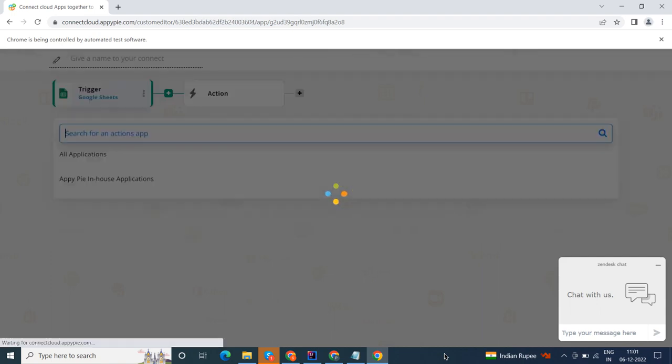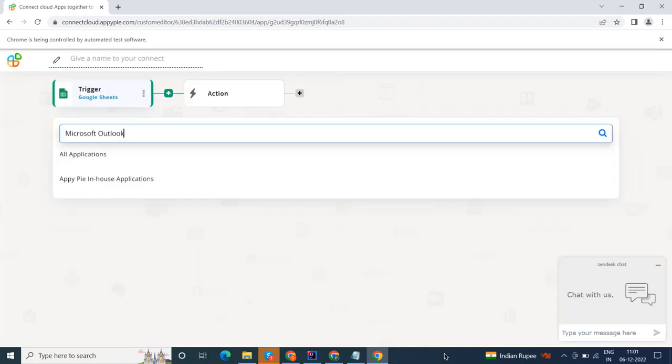Now select Microsoft Outlook as your action app. Next, choose an action event. This is the event that will initiate the flow in Connect.